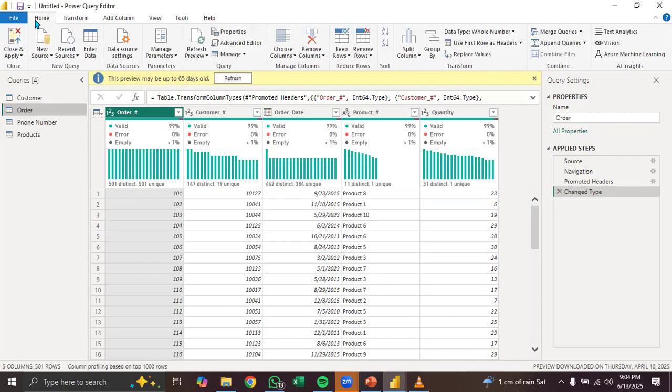We can come to the home tab. On the home tab, if you see the transform ribbon, you will see the use first row as headers. It will automatically look for your first row and promote it as your headers, if your first row contains your headers. I was going to come back to that.